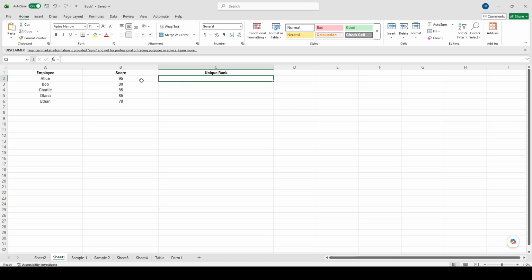Move your cursor to cell C2, because that is where the first calculated value will go. In cell C2, type the formula exactly as follows. =RANK(B2,$B$2:$B$6)+COUNTIF($B$2:B2,B2)-1.